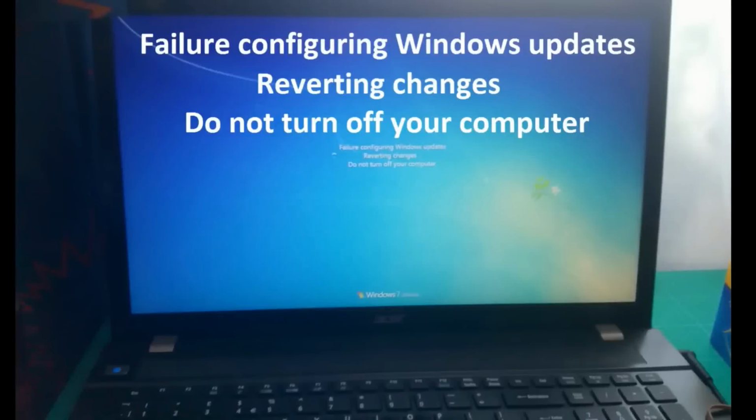Hello guys, today I just switched on the laptop and I had an error on my computer saying failure configuring Windows update. So today I'm going to show you how I fixed my problem and I hope it will help you too. So here it goes.